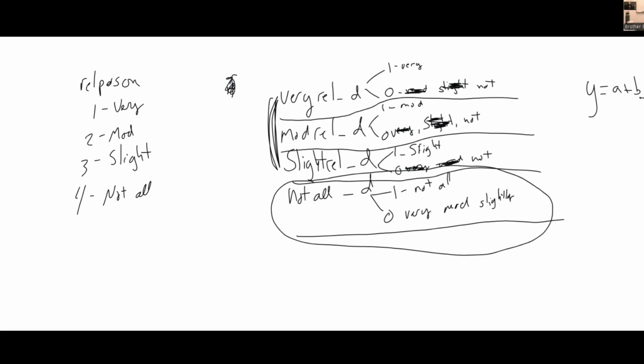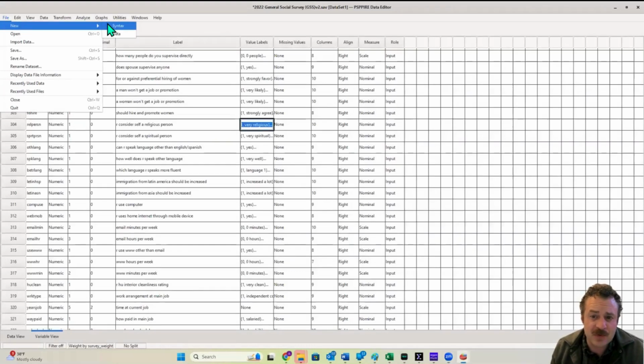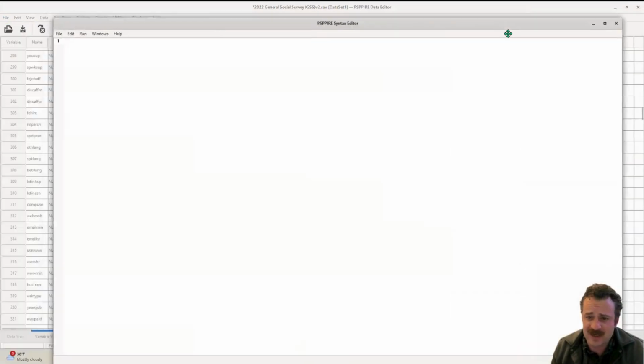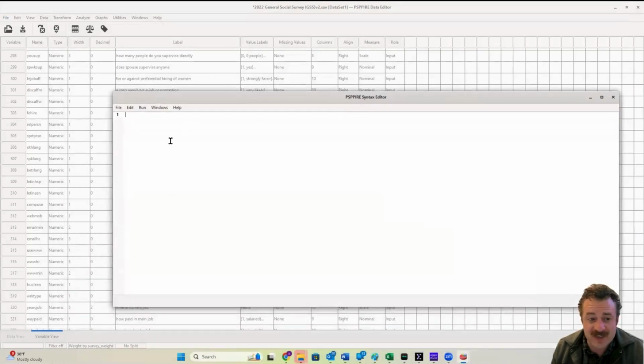So let's do this in practice, okay? Let's make some quick dummies. Let me get out of this screen share here. Go back to sharing PSPP, and let's do this. The easiest way to do this is definitely syntax. Don't try to use transform and recode it into another variable. It will take you forever.